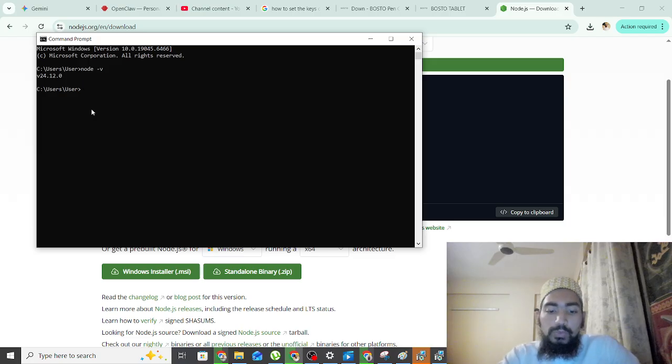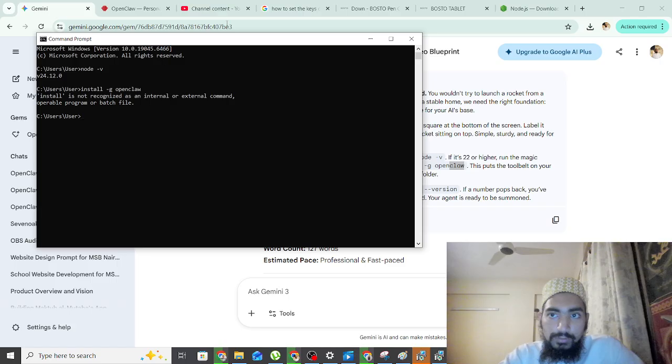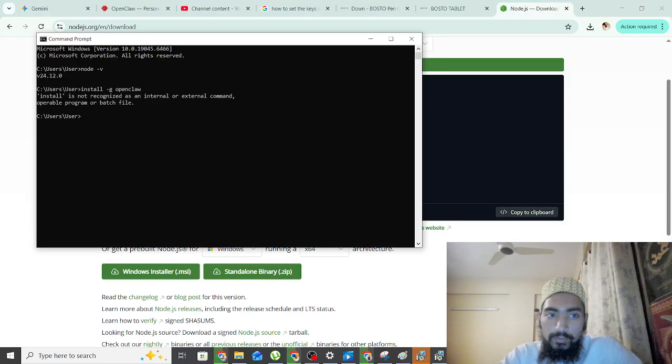Next, we are going to run the command of installing OpenClaw. So we have run into a problem. Okay, so we need to have the npm command first before npm install OpenClaw. And here it is.